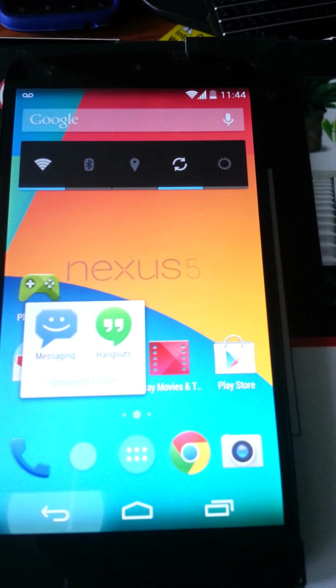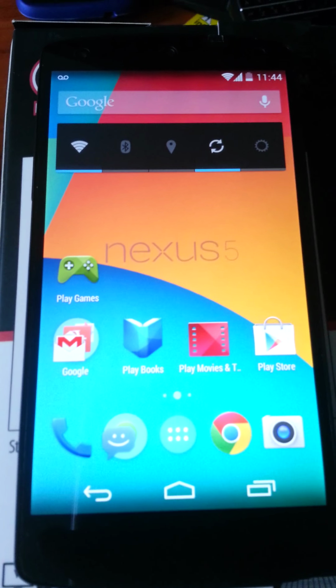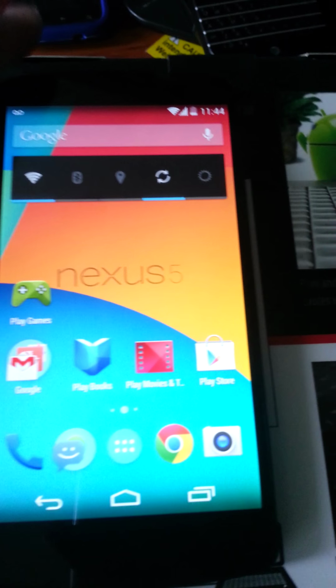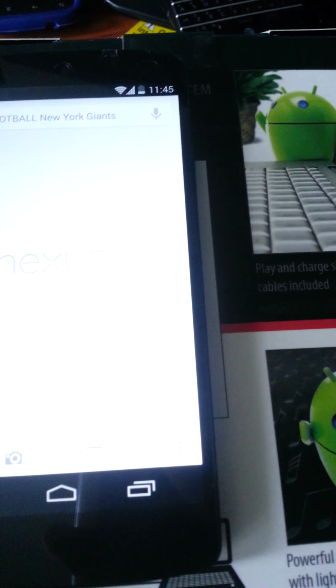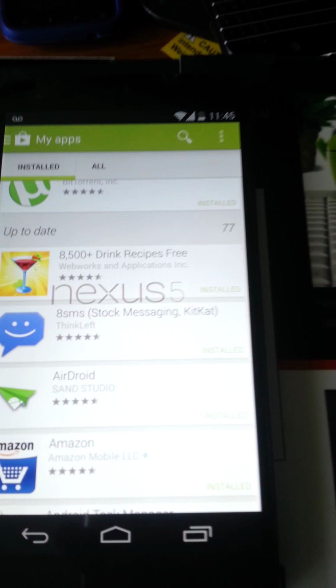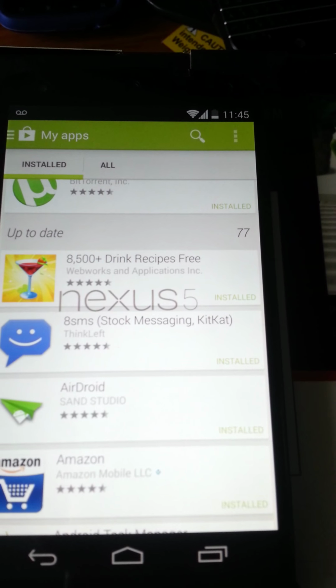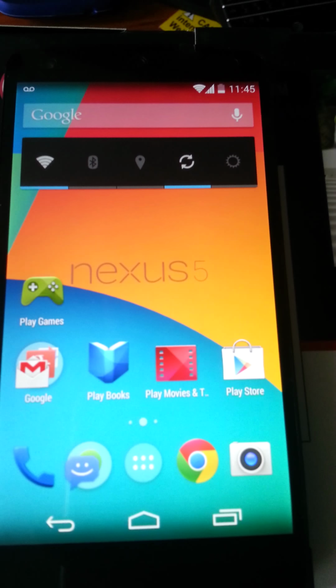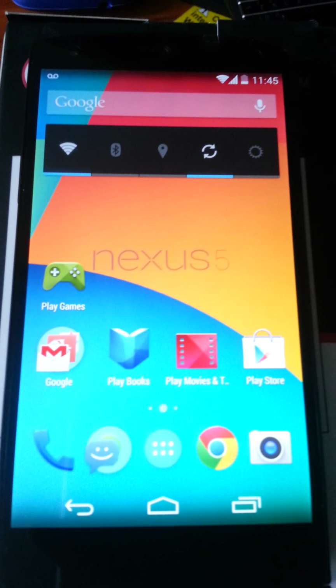So if you wanted to do that, well, the one that I'm using, I forgot what it was called. It was like SMS. SMX, 8 SMS stock messaging KitKat. So that will give you pretty much the stock messaging if you do not want to use Hangouts.